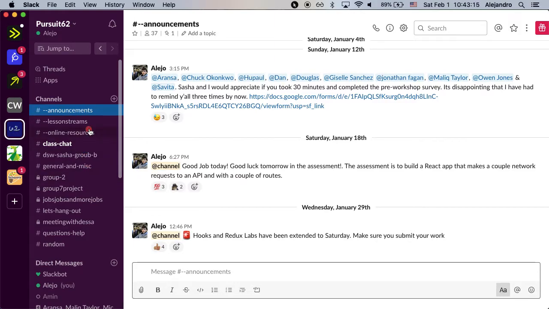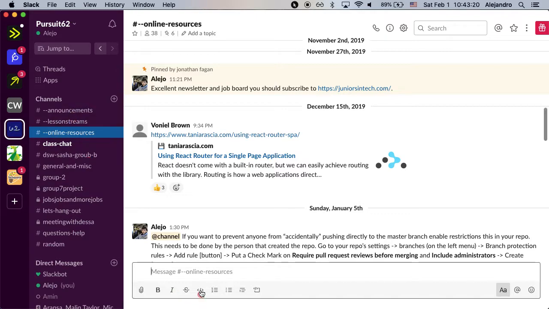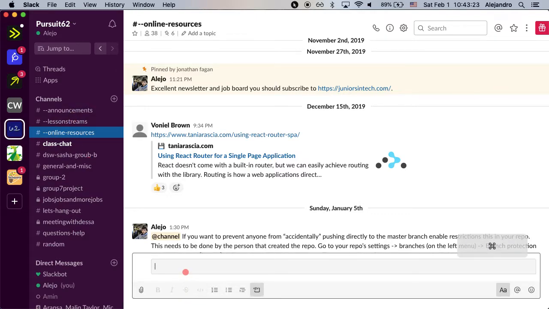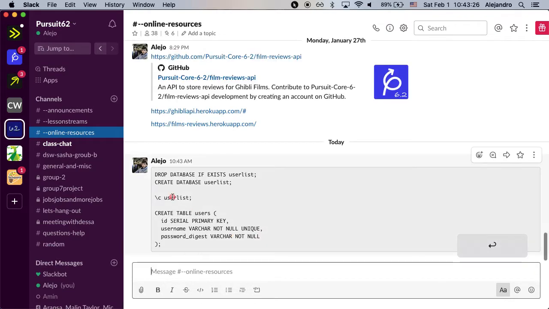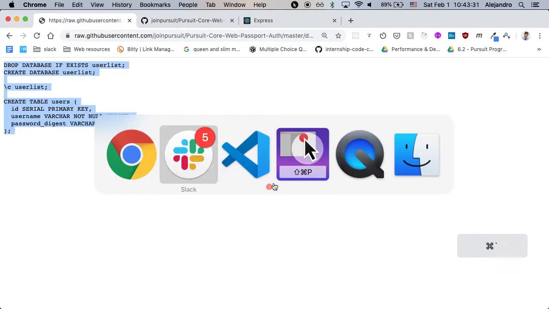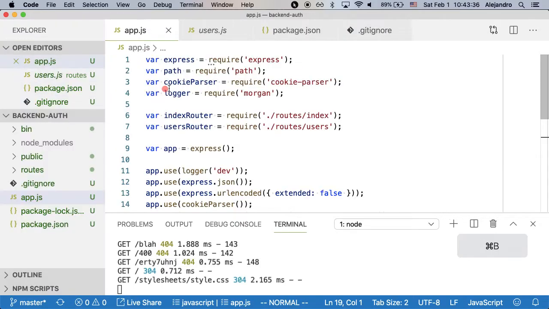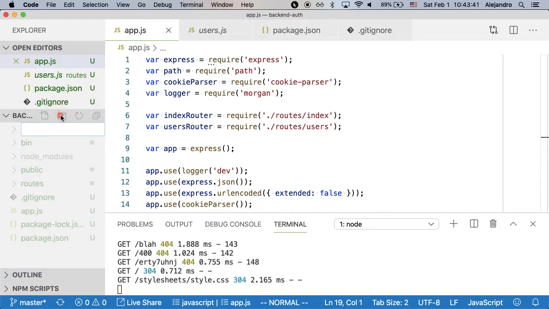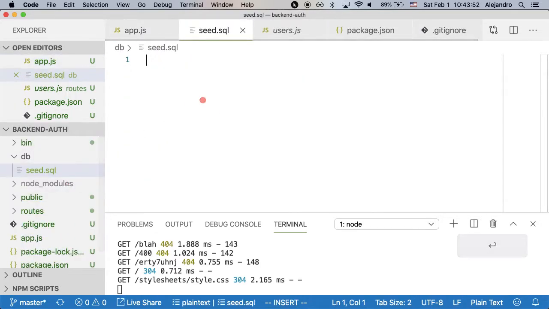Let's see. Do we have? Let's do it, I guess, here. This is SQL for creating a simple table. So I'm gonna copy this, open here to the side. And what we're gonna do is create a DB folder, and inside of this DB folder, I'm gonna have a SQL file. I'm gonna call it seed.sql, and paste that there.